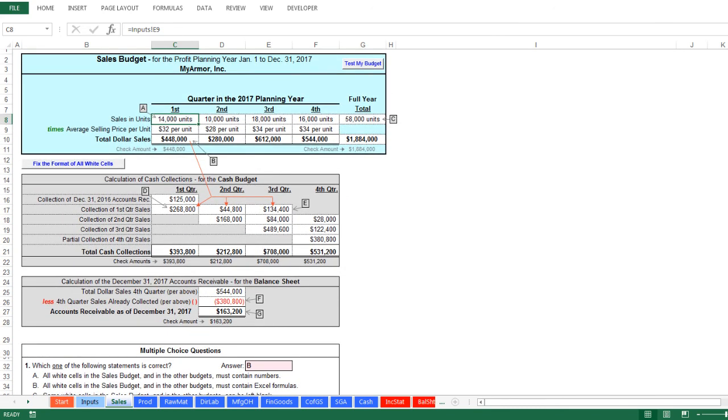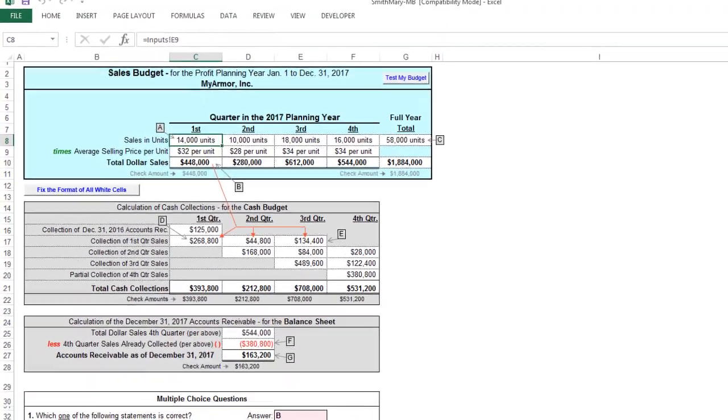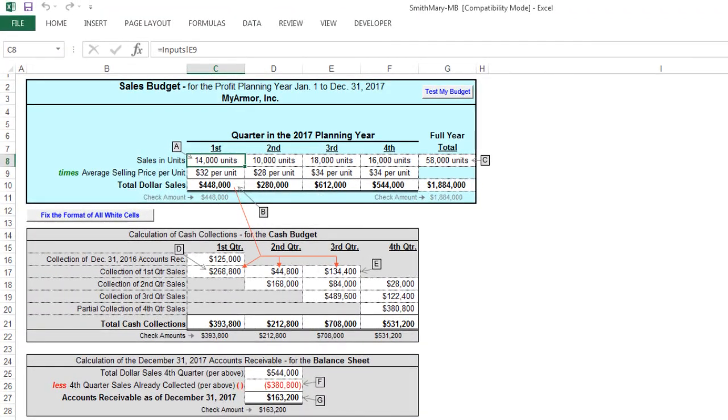One of the important aspects of the Master Budget Project is the ability of the student to check her answers as she is producing her various budgets. Notice the first quarter total dollar sales check amount is given to the student, and she's able, as she completes her budget, to compare total dollar sales produced by her budget to the check amount.